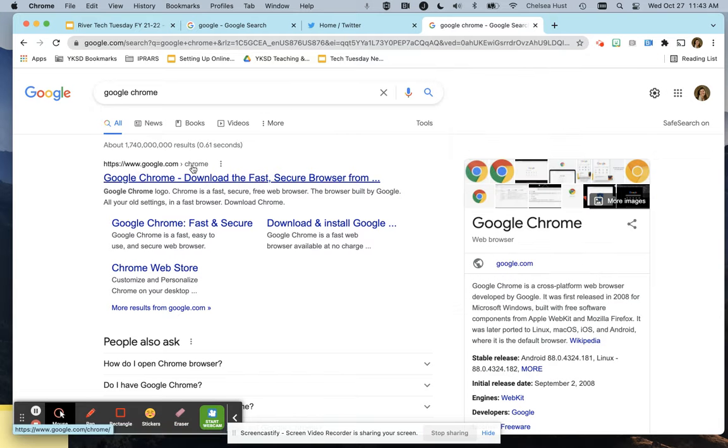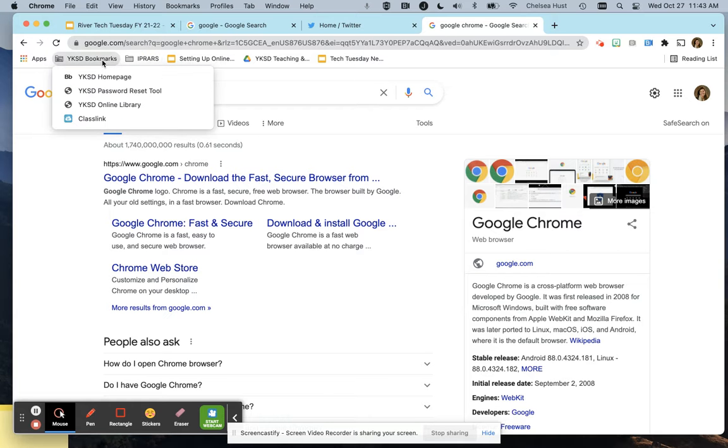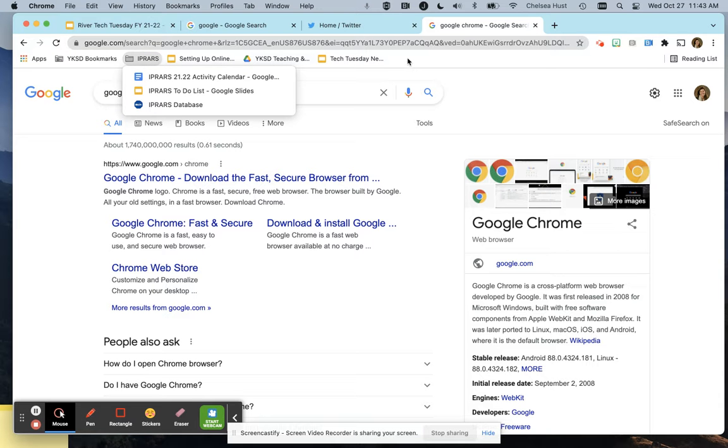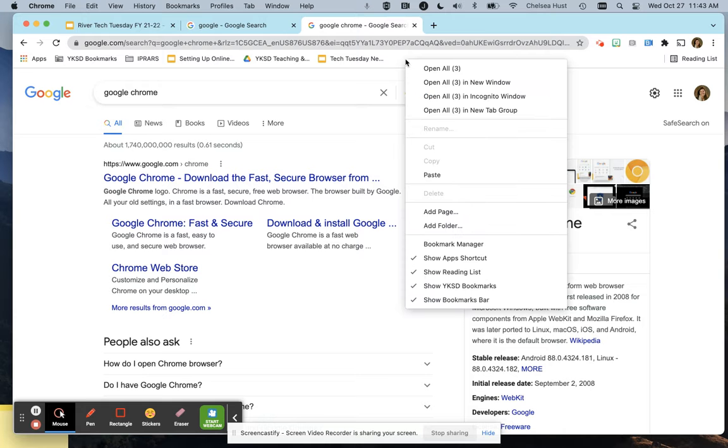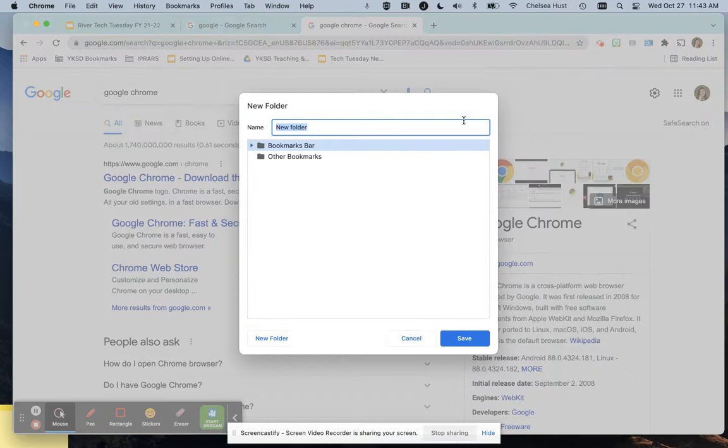But now, say for example, I do a lot of stuff with Alaska Ecology, and there's a lot of important websites or places that I go for that. So I'm going to put them all together in a folder, like you can see this YKSD bookmarks folder or this grant folder. So we're going to create this folder together. I'm going to right click on my bookmarks bar and hit add folder. And I'm going to name this Alaska Ecology PLC.